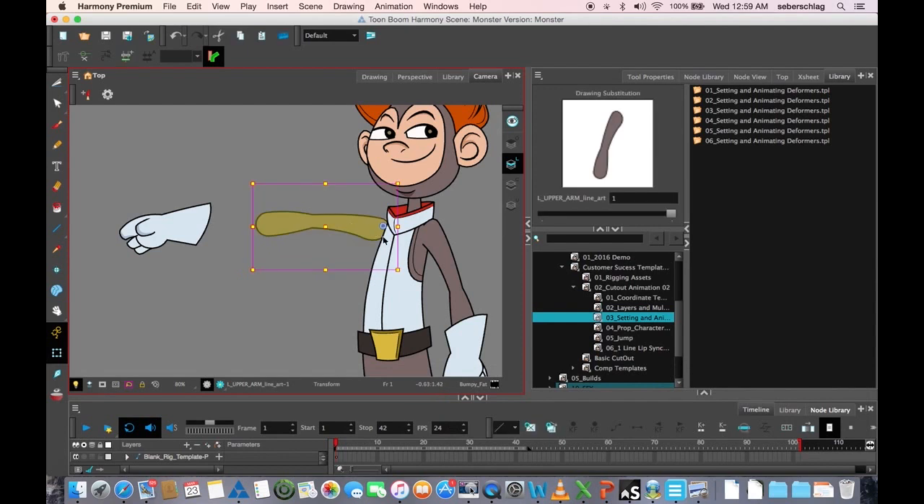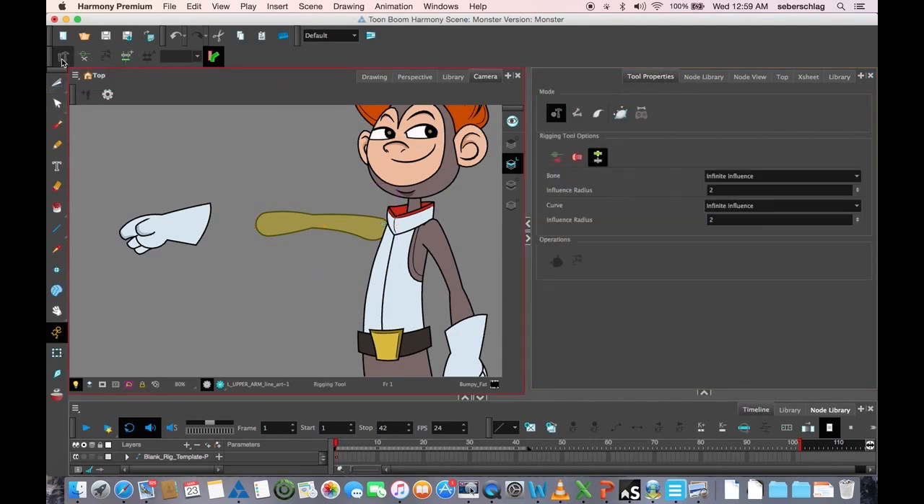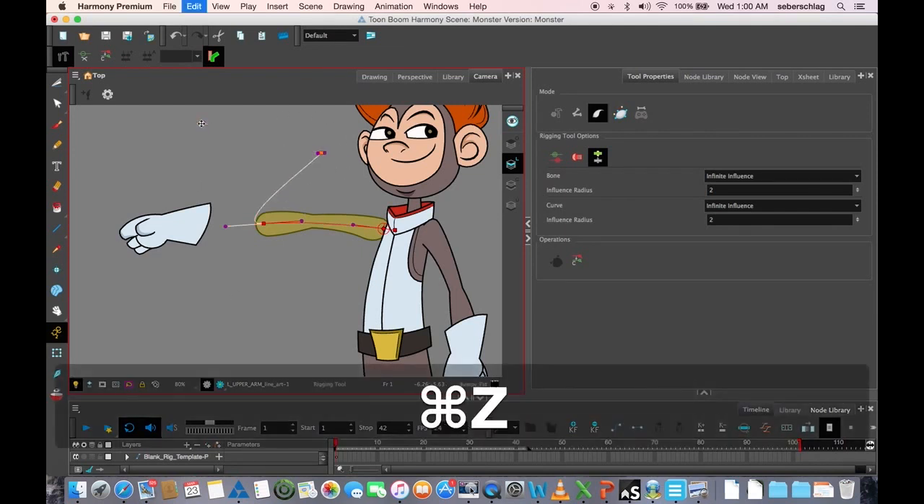Now, let's start by adding a curved deformer to this arm. In my tool properties of my rigging tool, I'm going to make sure that I have the curve mode on. I'm going to turn that on, and start at one end of the arm, click and drag, and then move over to the other end of the arm and click and drag back to where I came from. Now, if I click again, I'll add another curve, and click again, I'll add another curve, and we don't want to do that.